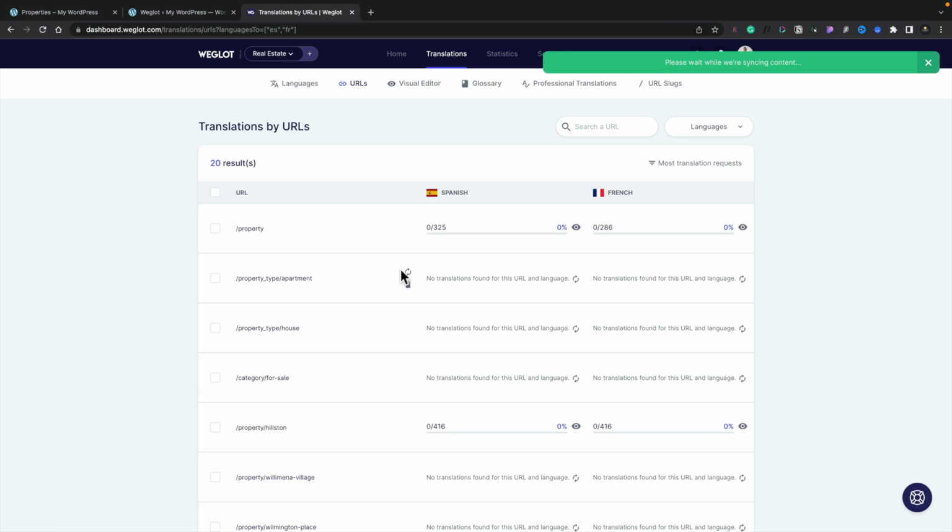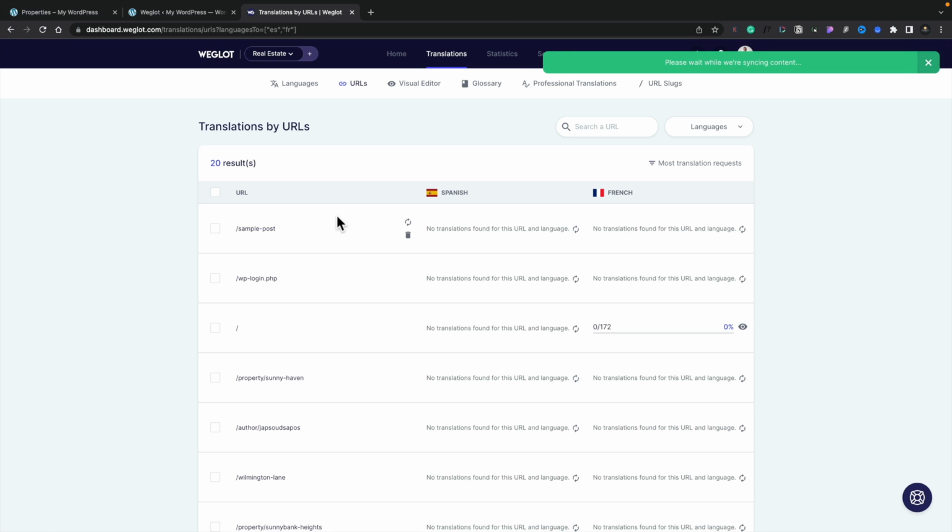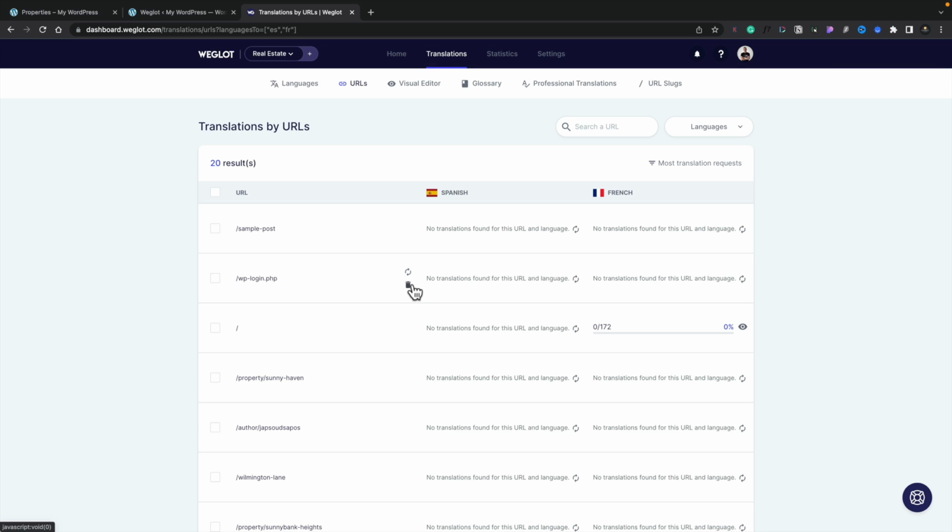Please wait while it's syncing. And once everything's in place, you'll start to get statistics for all the different pages, all the different links that have been included. So things like the login page, you might not want to worry about that. You could delete that very easily.